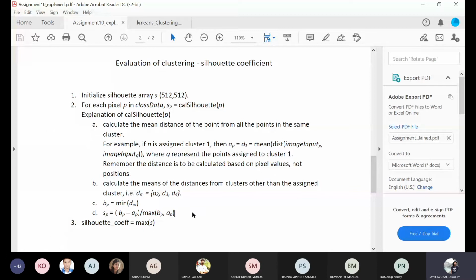So if the a_p value is small, it means that the sample point belongs to that particular cluster. And if the b_p value is higher, it means that the neighboring clusters are at a distance from the sample point. So if the s_p value is closer to 1, it means that the point is correctly classified.